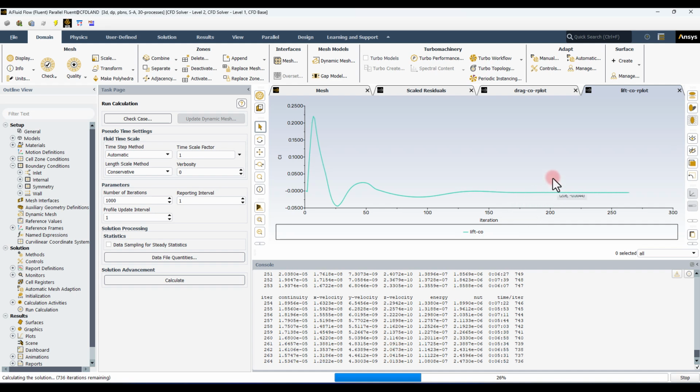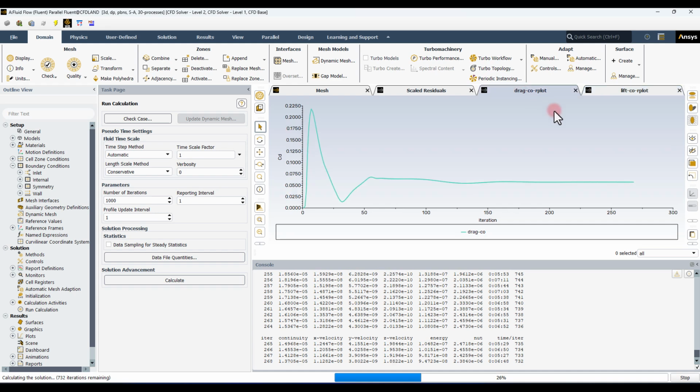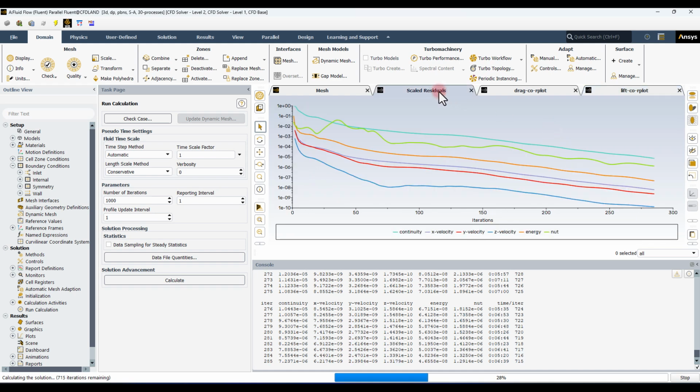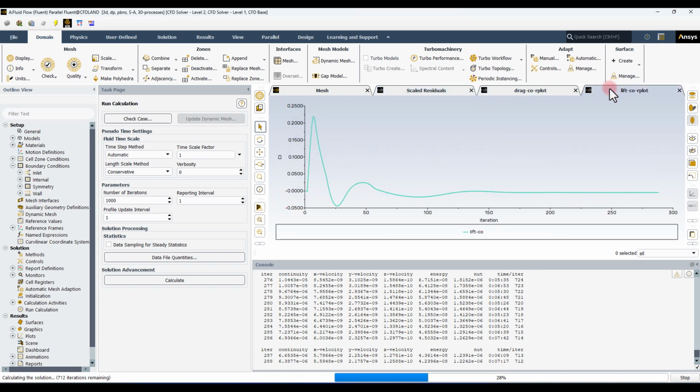This is why I prefer to check it by myself and monitor drag and lift coefficient. And now you can see that the fluctuations are not wild, and we can stop the solution for post-processing.